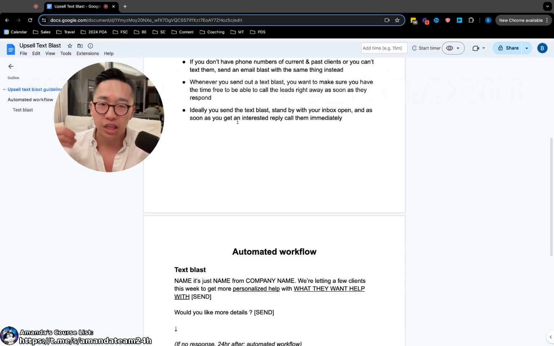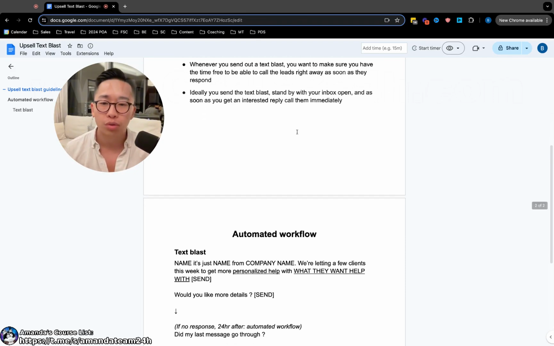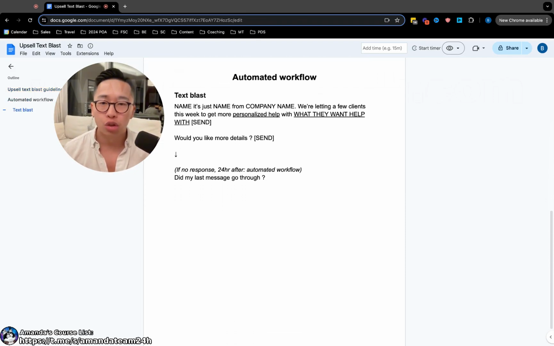So ideally, you send out a text blast, stand by your inbox, and keep it open. As soon as you get an interesting reply, like, hey, I'm interested, can you tell me more about this? You hit call and then you call them immediately. That's what you want to do. Okay, so now let's get to the actual templates of the text blast, right?